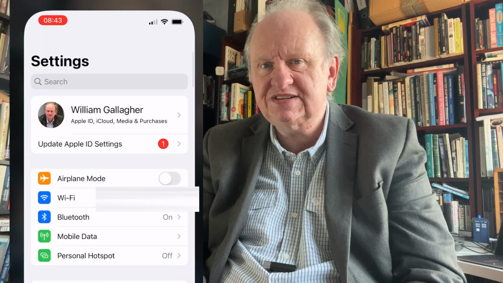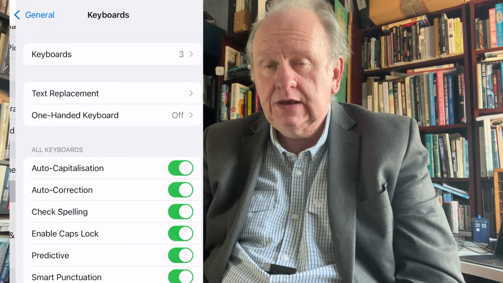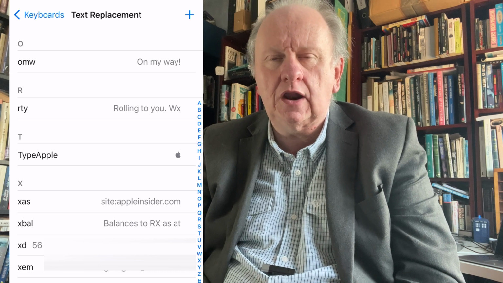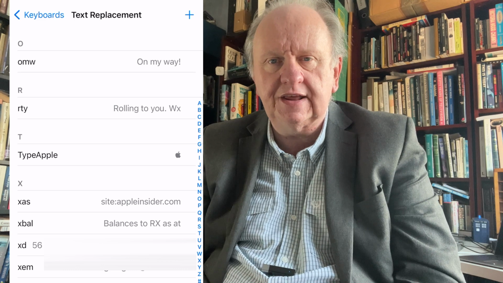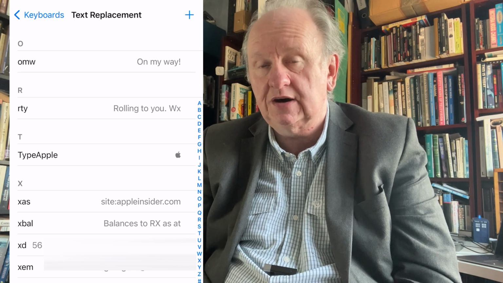Let's forget Text Expander just for now, build up to that a bit, and concentrate instead on what you can do right here for free on your regular iPhone right now. Open Settings for me. Tap on General, then Keyboard. Now Text Replacement. That first line right there, that OMW with On My Way next to it, you've got that already. Even if you've never been in this section in your life, Apple includes that by default.